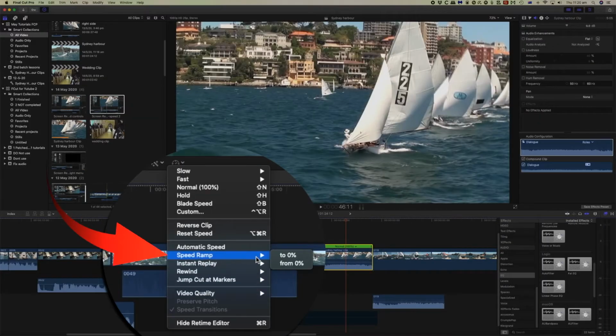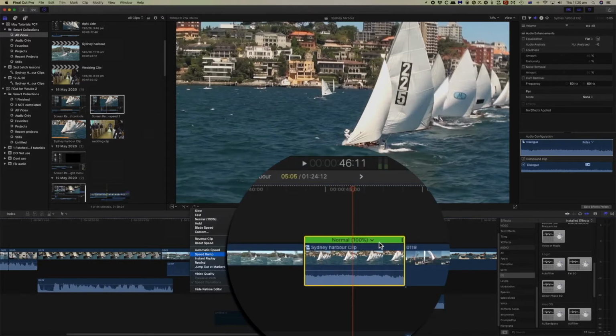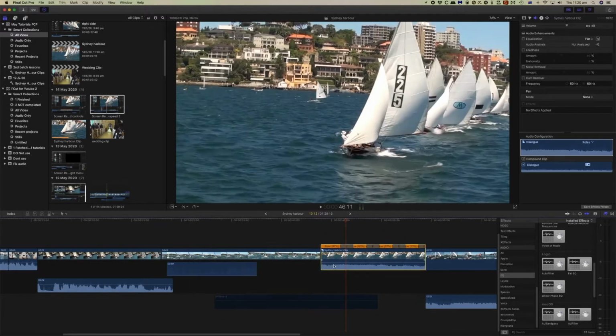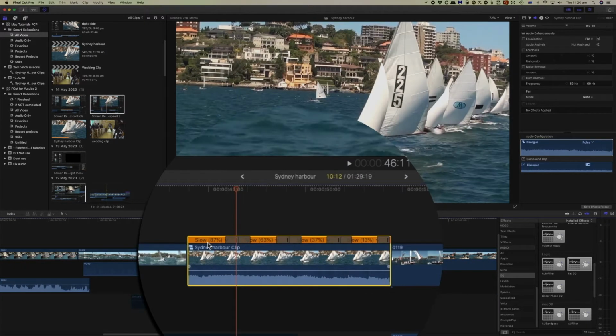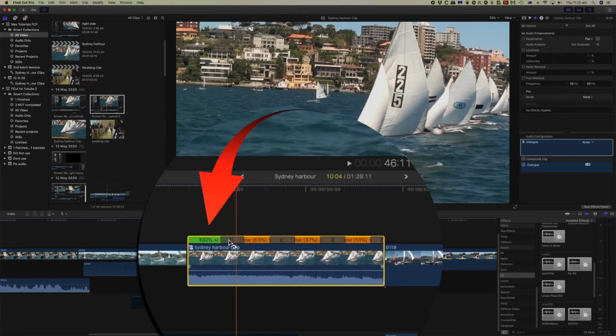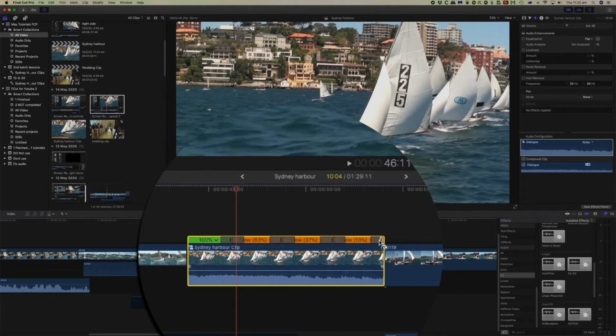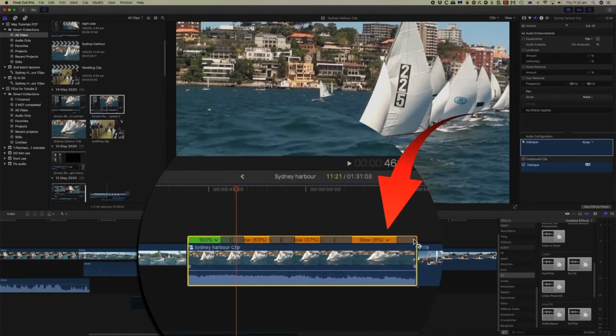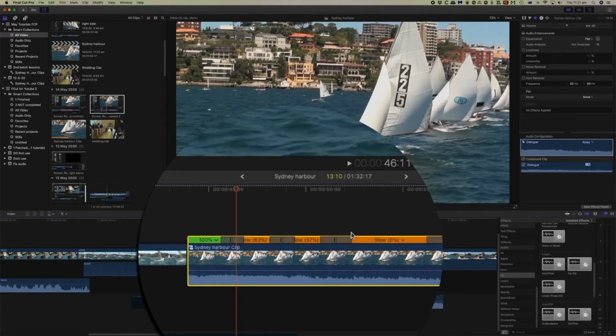The speed ramp will allow you to ramp the speed of the clip. So in this case, from normal through to 0. So it will start at 100% of speed and then gradually go down to a still frame. When you select that, it breaks the clip up into several different components, and you can then adjust so we can see that it's slow at the beginning. So we could bring that up to 100%. And it's 13% at the end, so we could take that down to a really slow speed.